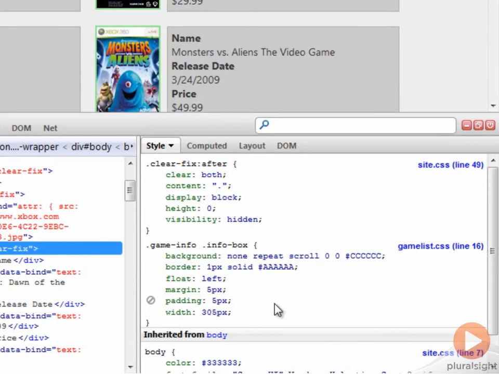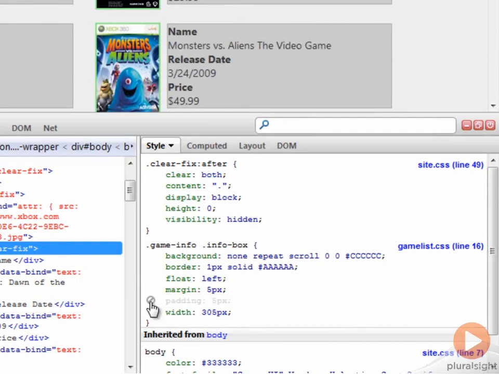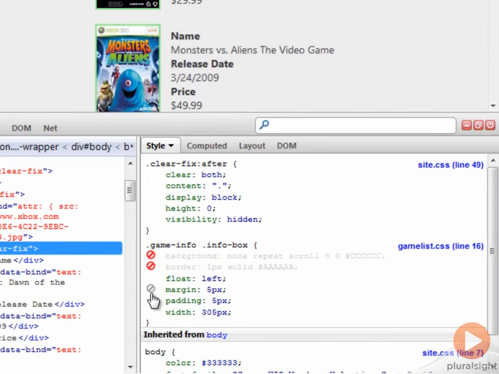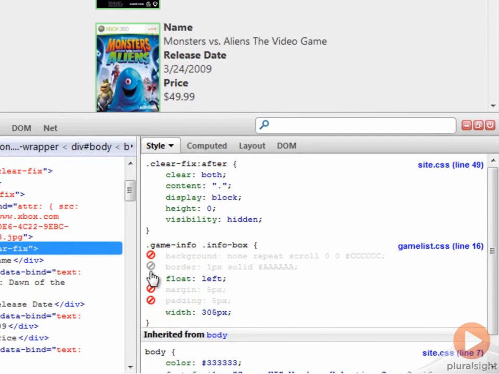You can also enable and disable individual rules in the style by going to the left to this little gray strikeout and clicking it, and there it takes the style out of the rule temporarily. So as you're working with a style, you may want to figure out which property is causing some perceived problem you're having with your design. This will allow you to quickly isolate which of the rules are causing your particular problem. You can disable more than one or just one at a time.